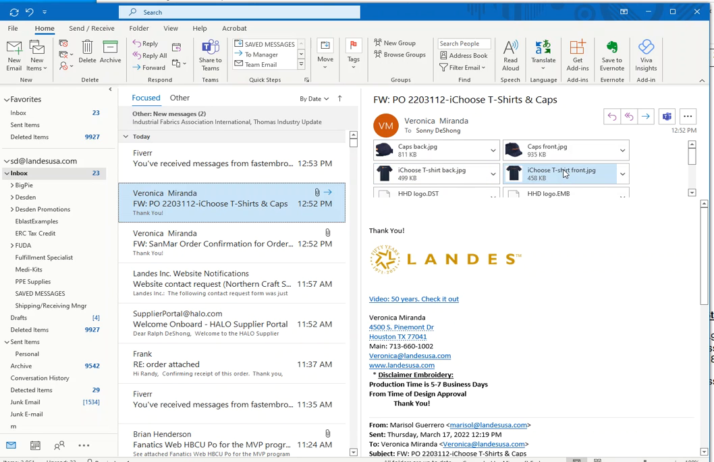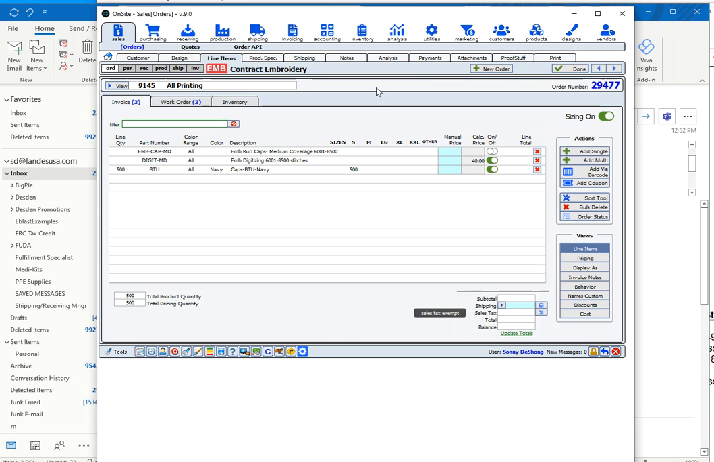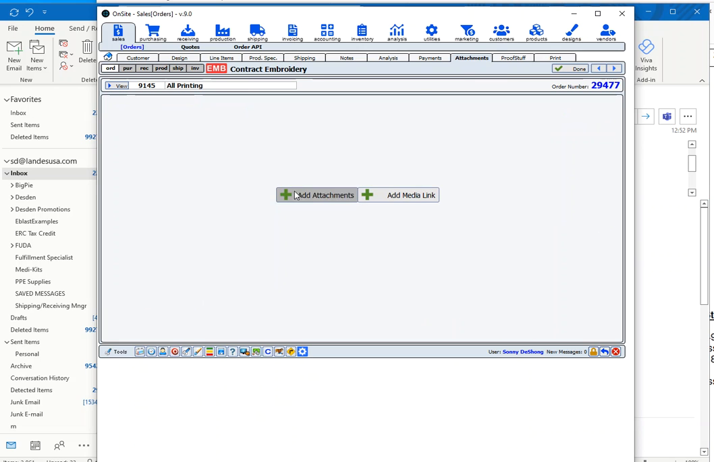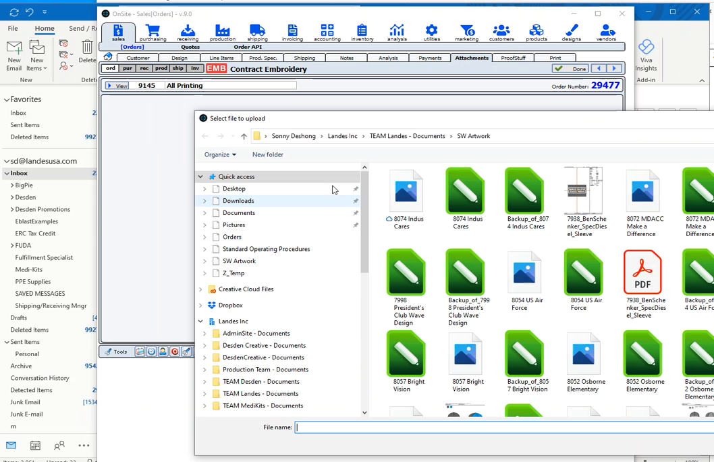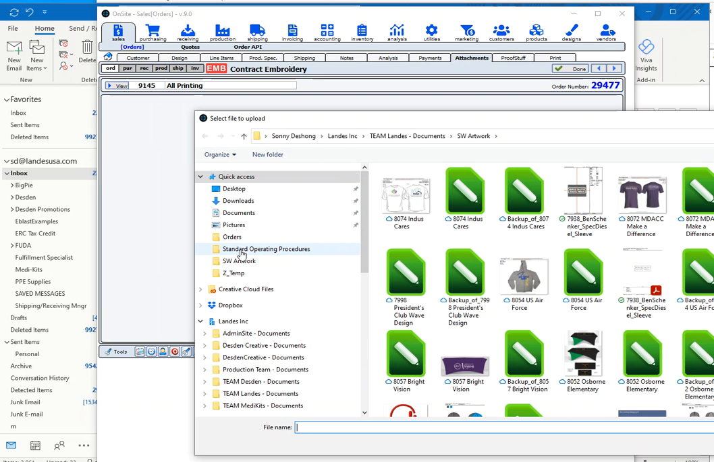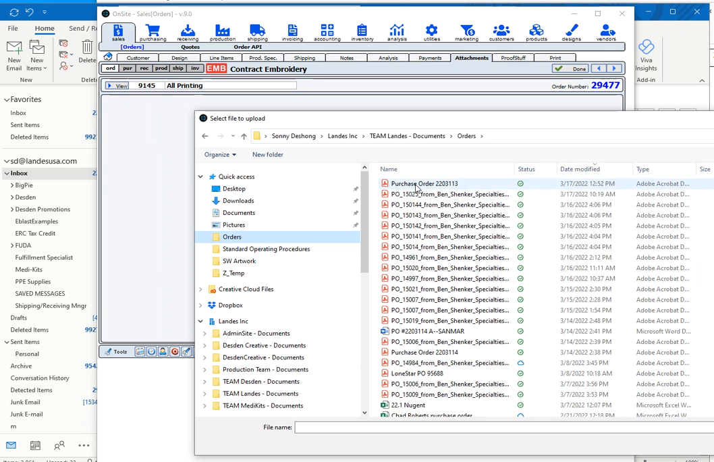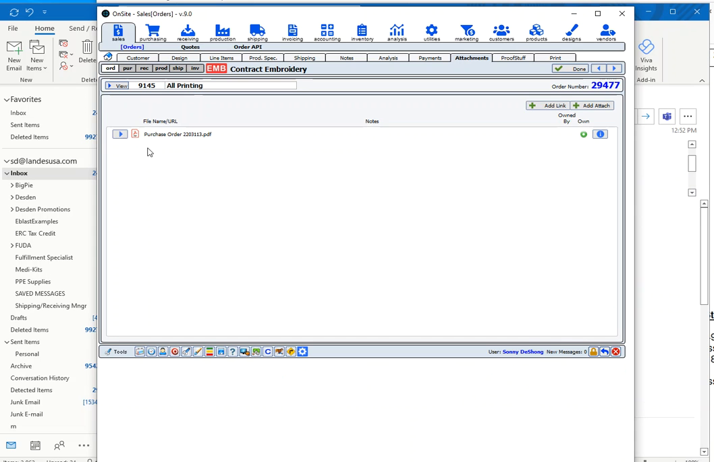But what we don't know is how. In order to put a price on this, let's see what the customer put on their purchase order. So let's go back to the order. Here we are, and let's go ahead and attach that PO right now. We're going to go to attachments here, click add attachment, and go back to that orders folder, and then here it is. Then you can click on it from here and open it up.